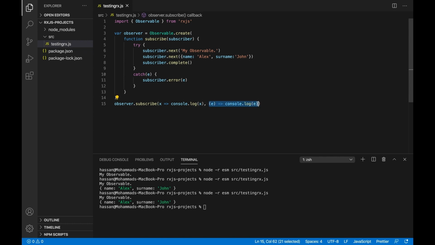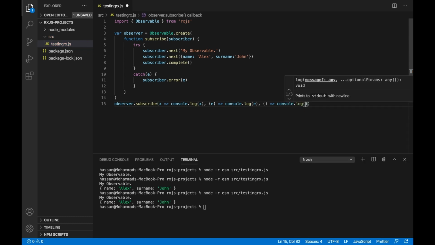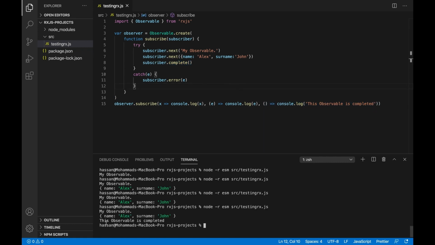And then the third one is we're going to check if it's completed. We're just going to pass in an arrow function and say console.log this observable has completed. So now when we do subscriber.complete, it would basically execute this observable is completed console.log function. So let's go ahead and test this out. Let's run this program again, and as you can see, it says this observable is completed.